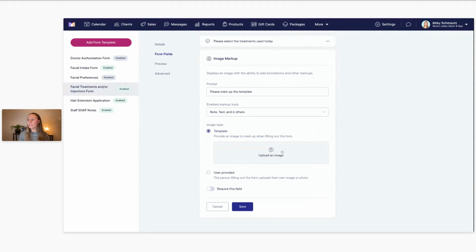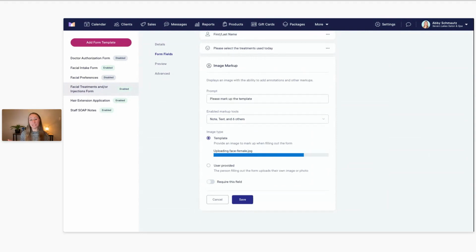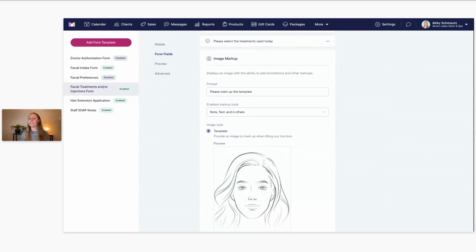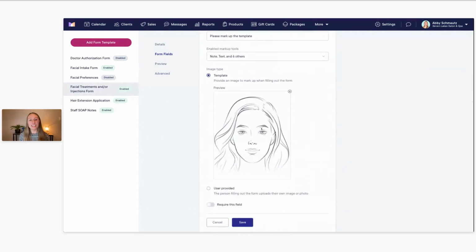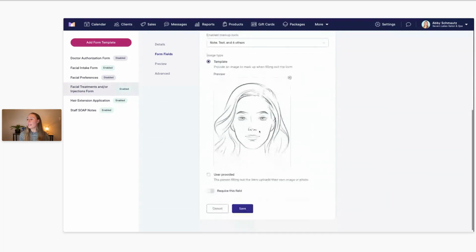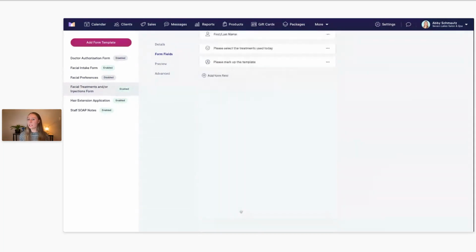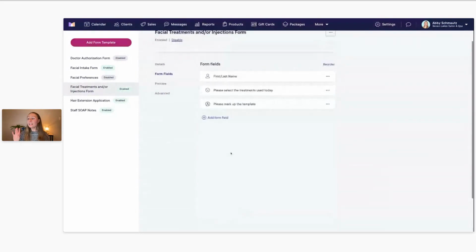So now I'm just going to go ahead and upload an image, and I'm just going to choose one of our templates that we actually have available. This is our female face here. And so there we go. We can see that that has now been uploaded. And then I will require the field, and then I'm just going to save. So let's go ahead and save. And so now we've added that field to our form here.